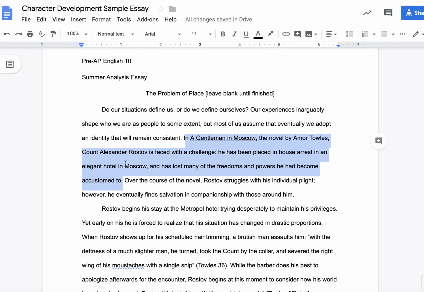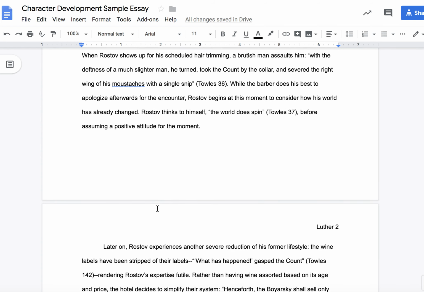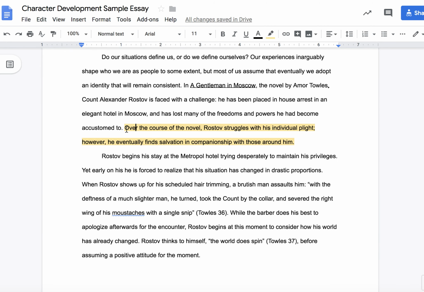It can be like 1 to 2 sentences, and then here's my claim. Over the course of the novel, Rostov struggles with his individual plight. Plight means struggle, so his struggle of being in house arrest. However, he finds salvation in companionship with those around him. So this is the claim of the paper, or the thesis statement. I'm going to put it in gold. So that means the body paragraphs of this paper are showing me this. They should all connect back to this claim.